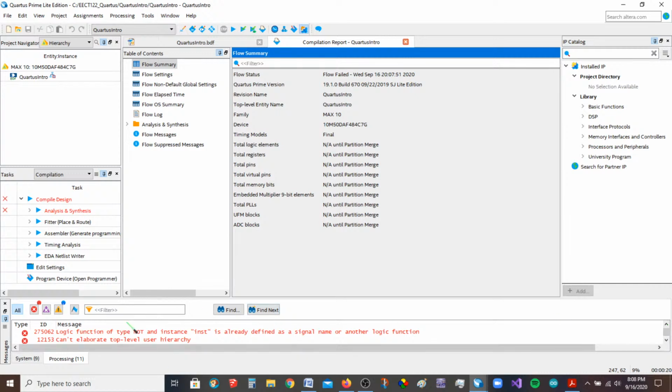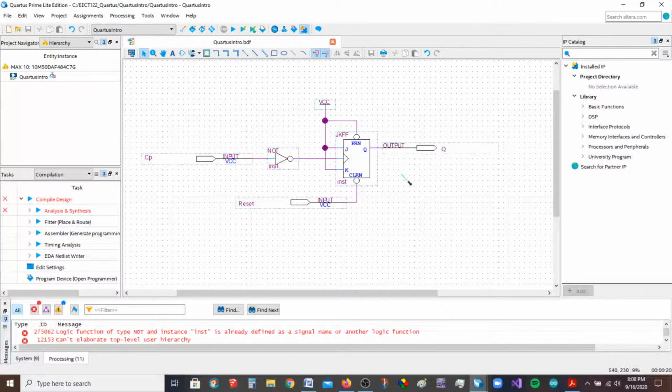So you can see here it says logic function of type not and instance inst is already defined as a signal name or another logic function. This is a glitch with Quartus that did not used to exist. It only exists in 13 and higher from what I have seen. So every time you add a symbol on here, Quartus doesn't distinguish between them. They're all just symbols. Okay? Now notice what happens. This is named INST. This symbol is named INST as well. So it's not that I have something connected wrong.